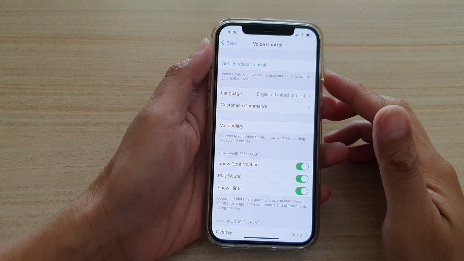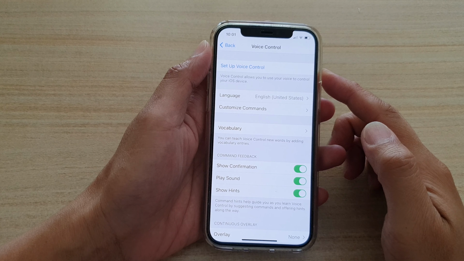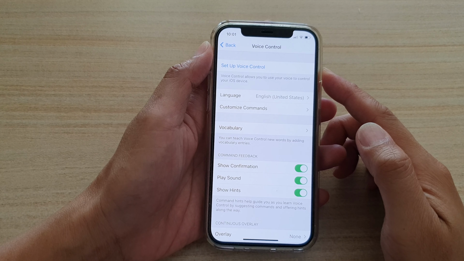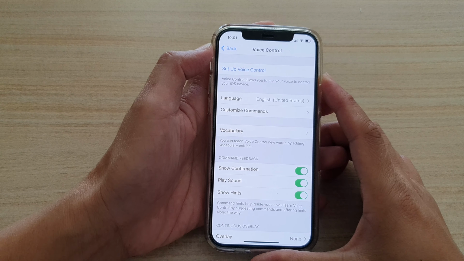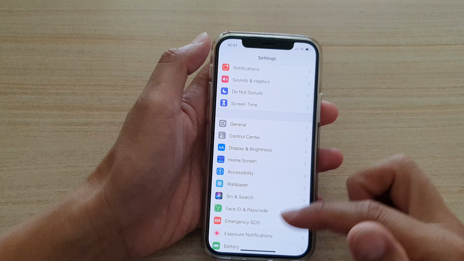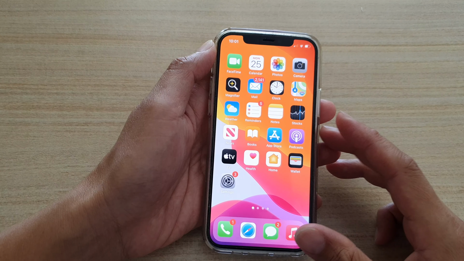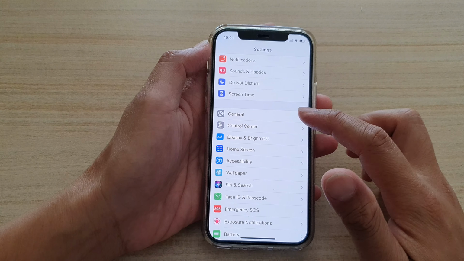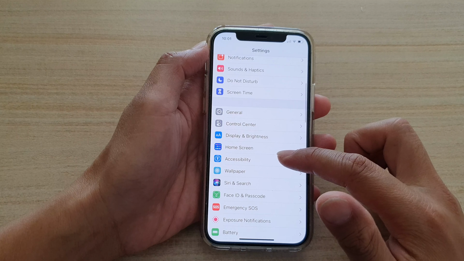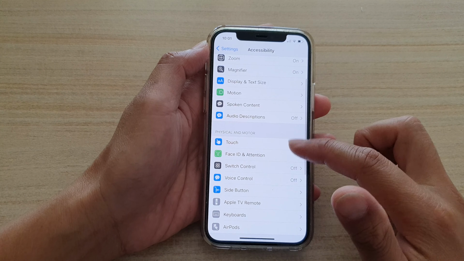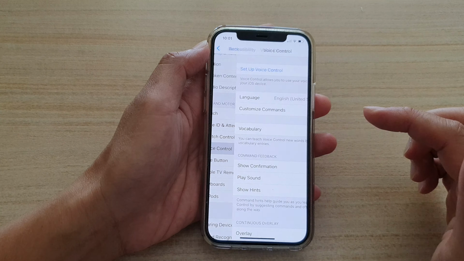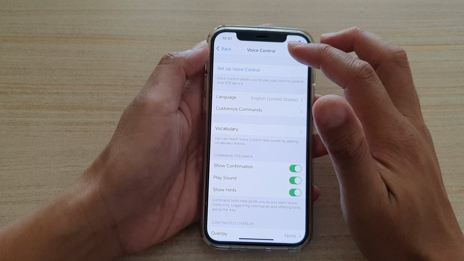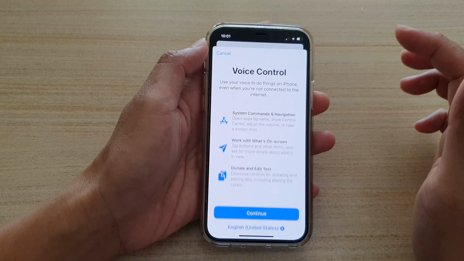Hi, in this video, we're going to take a look at how you can set up voice control on your iPhone 12 or the iPhone 12 Pro. First, let's go back to your home screen by swiping up at the bottom of the screen. Then we're going to tap on settings. In settings, go down and tap on accessibility. Then go down and tap on voice control. Now at the top here, tap on setup voice control.